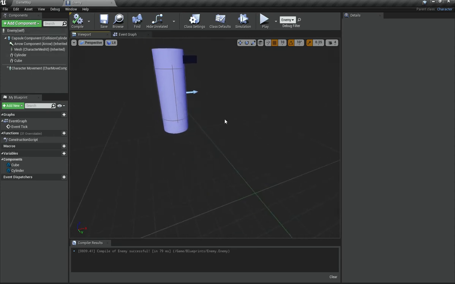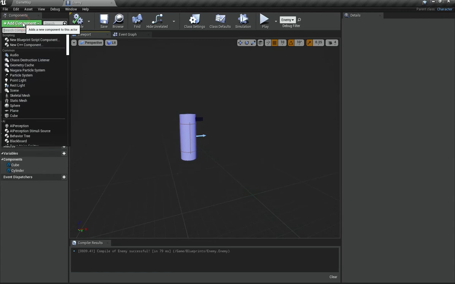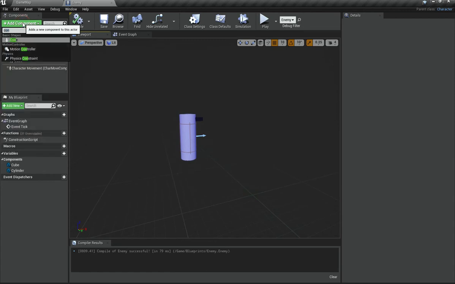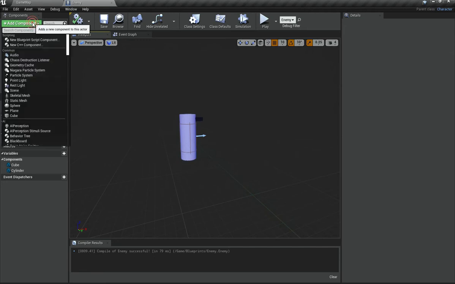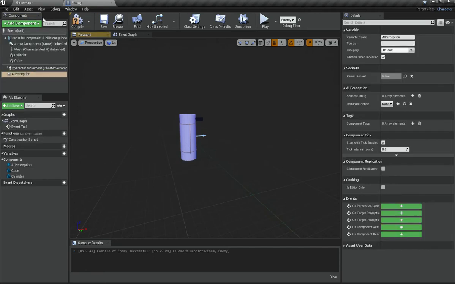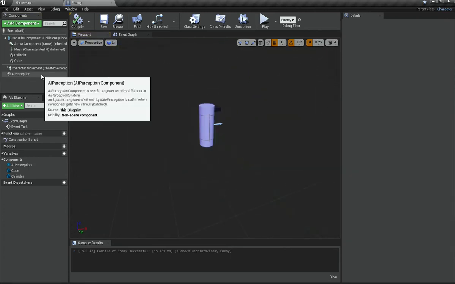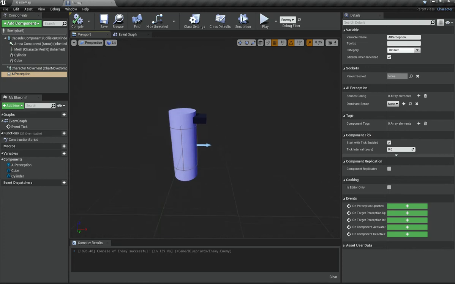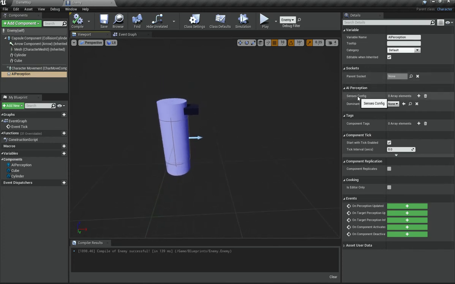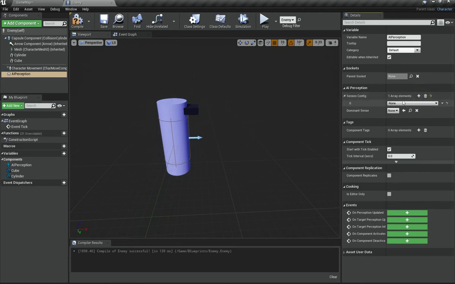If you open up your enemy and go under add component, let me go, AI perception. So in here you want to add another component: just go under enemy, select add component and choose AI perception. Now what this basically does is determine the senses. What we need to do is go under this AI perception, and in the senses configuration add a new element by clicking this plus button. Now we have got this here.